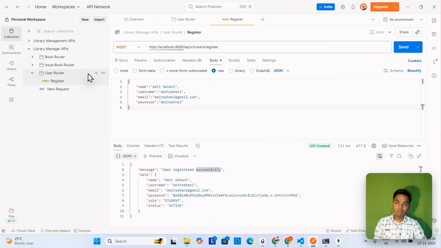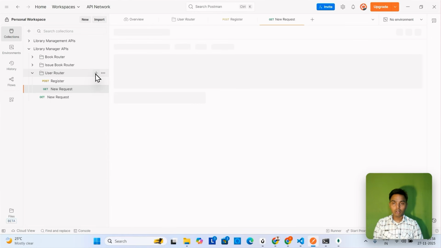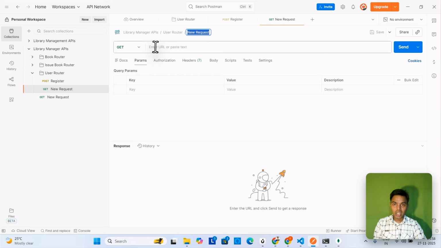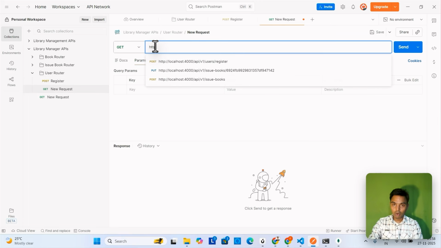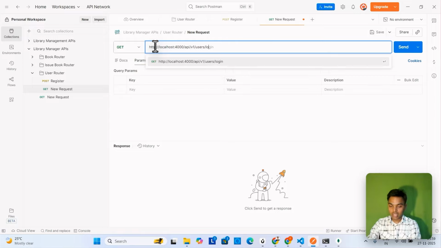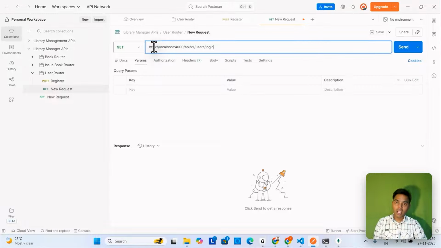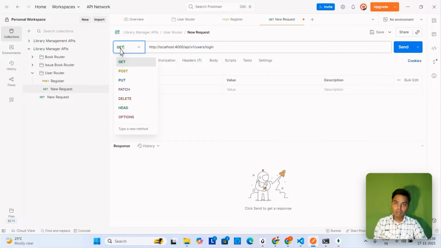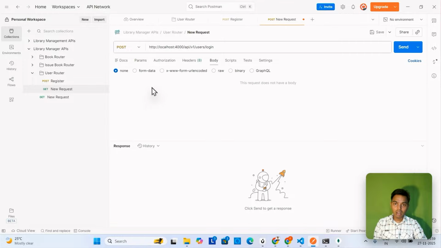Now create another one for the login to test the login API. So write here the URL http://localhost:4000/api/v1/users/login. So I created this one. This will be a post method, and in the body only we will send our data in the raw section. We will send our data for the login.